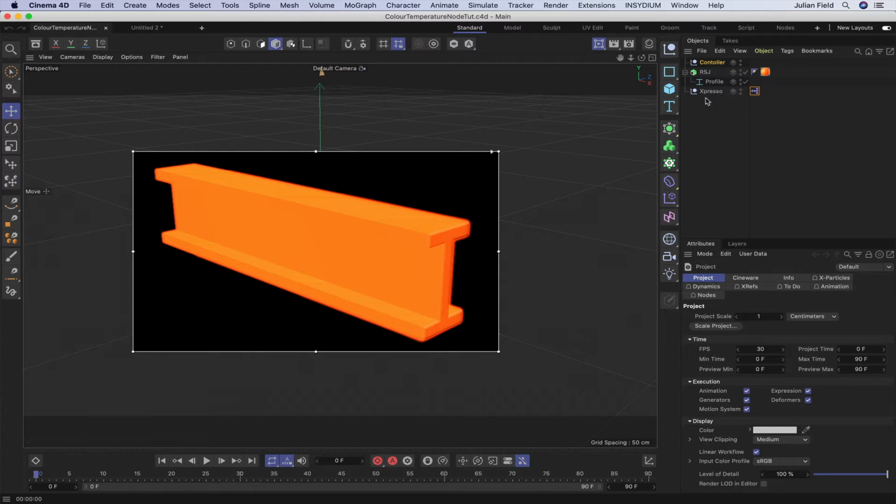Now on the screen you can see that I've got an RSJ, or a rolled steel joist to give it its full name, and you can see that it actually appears to be glowing hot. This has been achieved using the colour temperature node. That's what it's for. It literally transforms colour temperature into RGB colour. So we're going to take a good look at that and what we can actually do with it. So without further ado, let's see if we can make this happen.